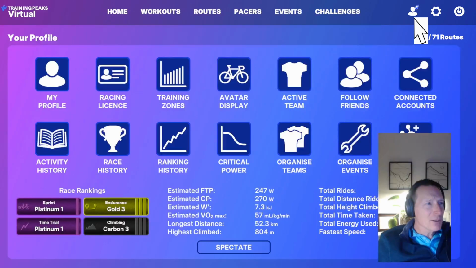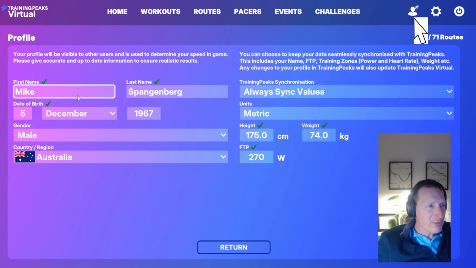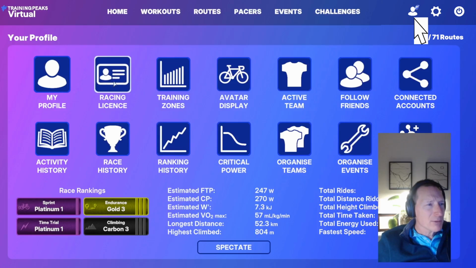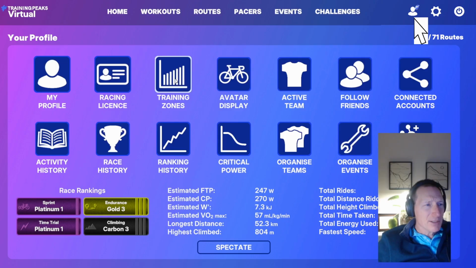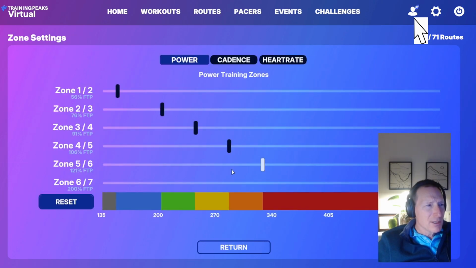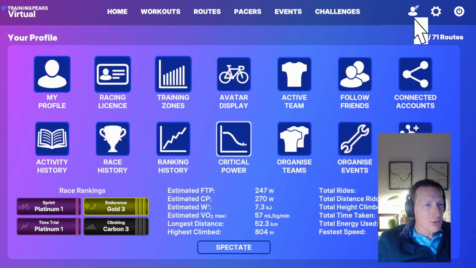Then we come here. This is my profile. So in your profile, you have your name, date, your height, your weight, your FTP. I probably dropped a little bit from the 270 that I was when I was here. Racing license. You can actually put your racing license in here if you want. Got your training zones. So this is currently where I'm at with a 270 FTP. It automatically puts my zones in there.